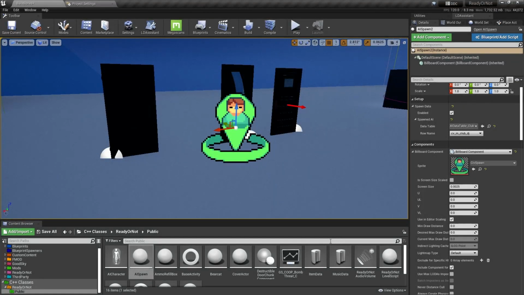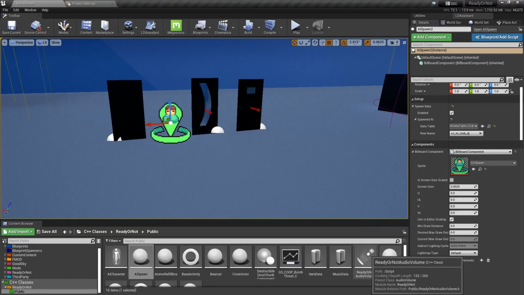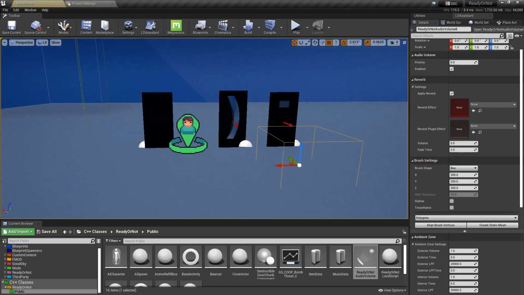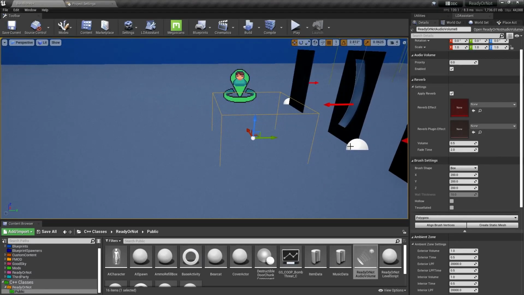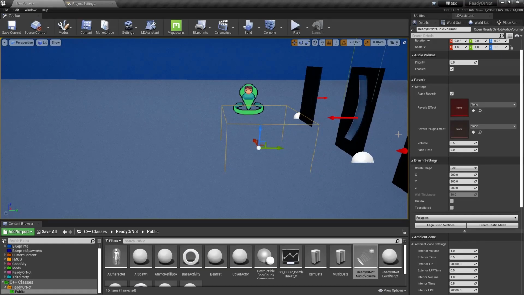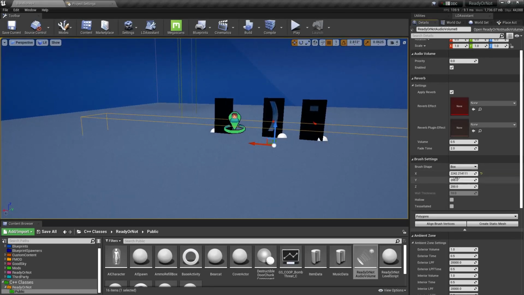Another feature in this template is sound. And for here we have a radio out audio volume that is included. This is basically something to add reverberation to your map. And you should not scale this, by the way. You should only use the size commands here to adjust the size. Let me do something like this.